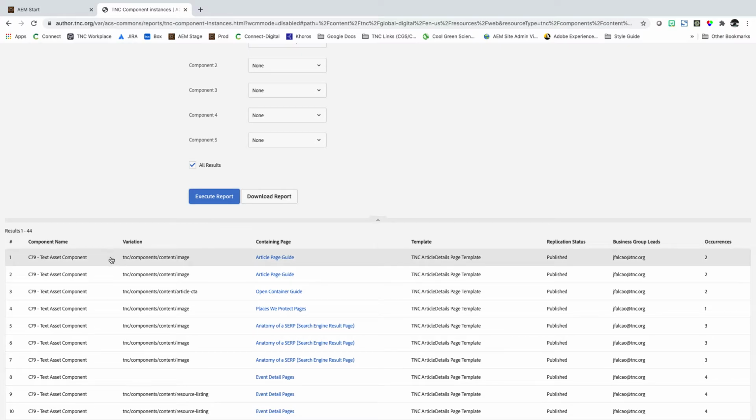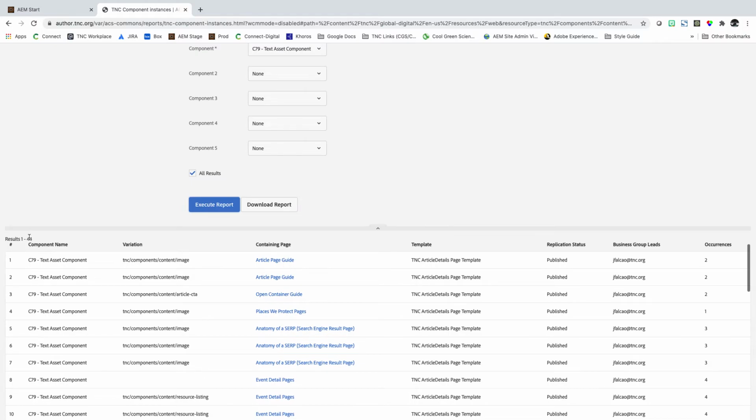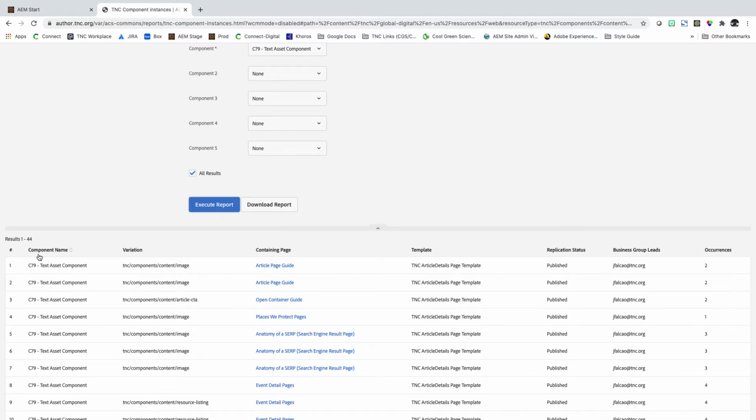So let's take a look at this report real fast here. You can download it and get it into an Excel, but I'm just going to explain it here on the page. Your little pound symbol here, hashtag number sign, is obviously just the count. So I just know from here it says 44, there are 44 uses of the component. Component name is self-explanatory, but if you're running this for multiple components, you need to know which one we're talking about here. And then the variation section will show you what variation is used.